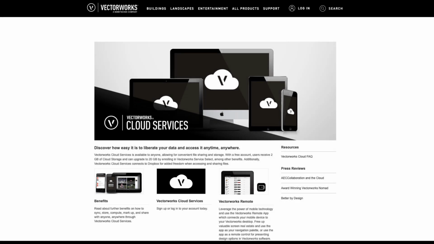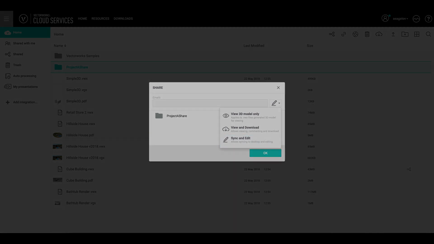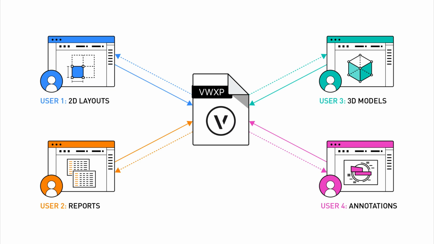Collaborating with team members and project stakeholders in different locations is more important now than ever. Sharing and collaboration have been enhanced with Vectorworks Cloud Services' new folder sharing capabilities. With the new sync and edit permission, participants can sync a shared folder to their local desktop computer, enabling workflows that require multiple users to access and edit files stored in a common location.